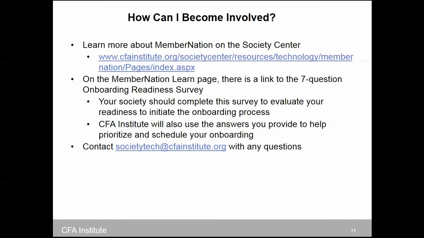So what are the next steps for a society who's interested in becoming involved in the MemberNation project? Your first point of contact is the Society Center. It's going to have a lot of information there on the MemberNation landing page about MemberNation itself, the roadmap for future themes that will be released. All of those sorts of details are available there.